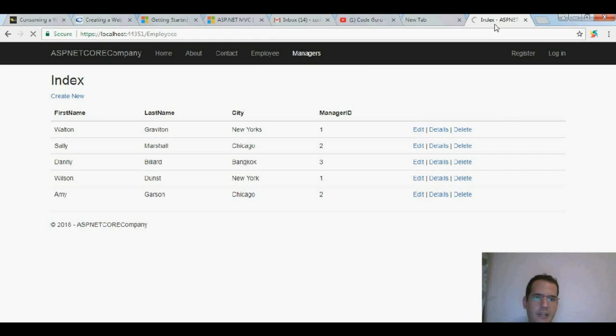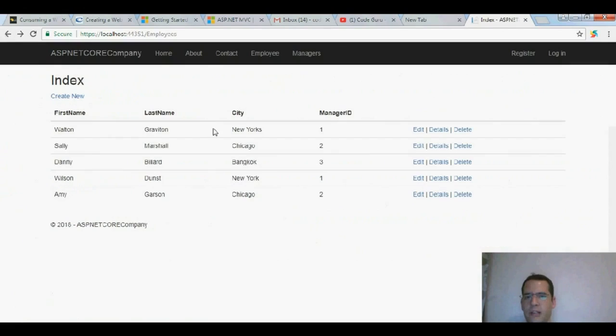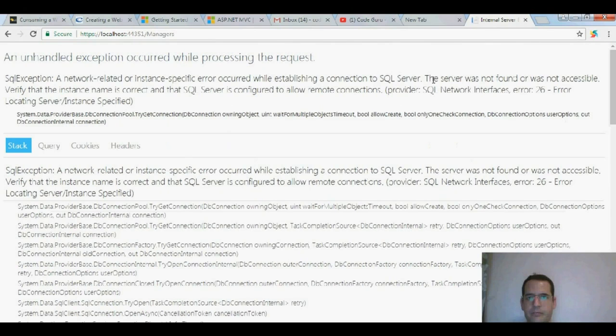Usually the first time you run the application and click on the links, it might take a while depending on the speed of your computer, and sometimes it crashes. Just click on the refresh there. Okay, just click on back again. Click on managers. Okay, there's some kind of an issue here.